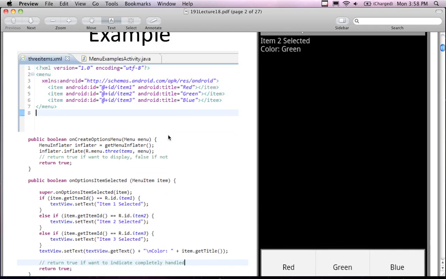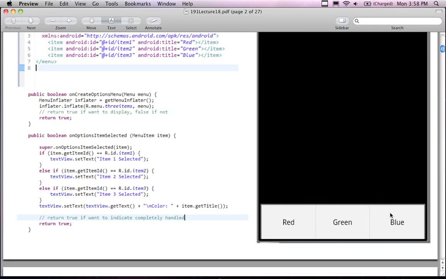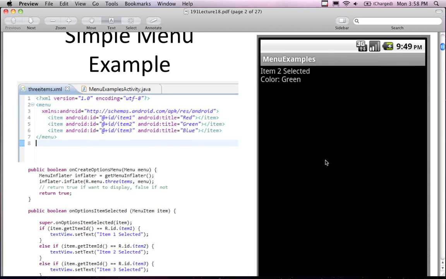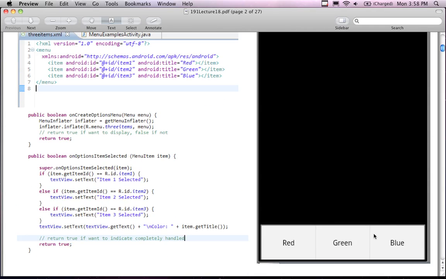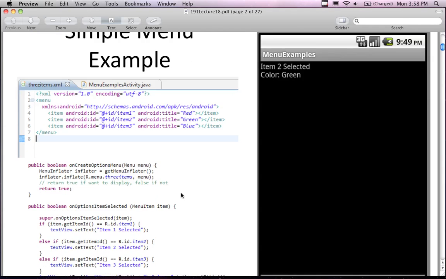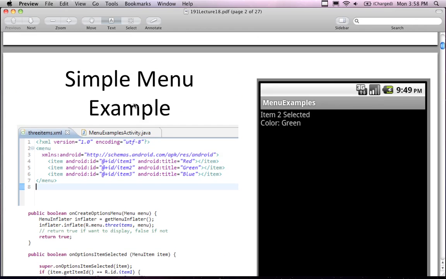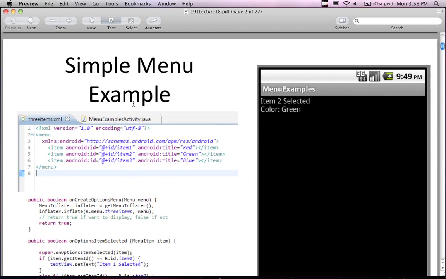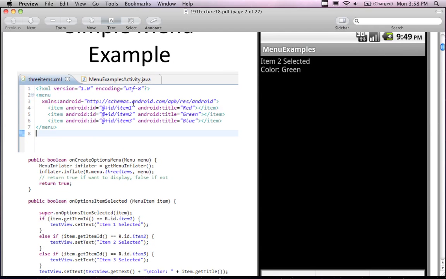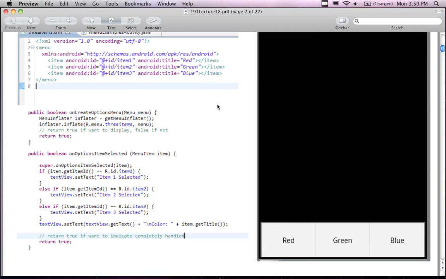If you take a look at it, the menu itself is on the bottom of the screen. This would be the options menu, and the options menu has red, green, and blue. When you click on it, you can see the information that comes up. So this would be an on-create options menu. The interesting thing is that the menu itself has a listener associated with it. And the listener is the one that gives us our on options item selected, which is going to pass the menu item that was actually selected from the listener into this method call.